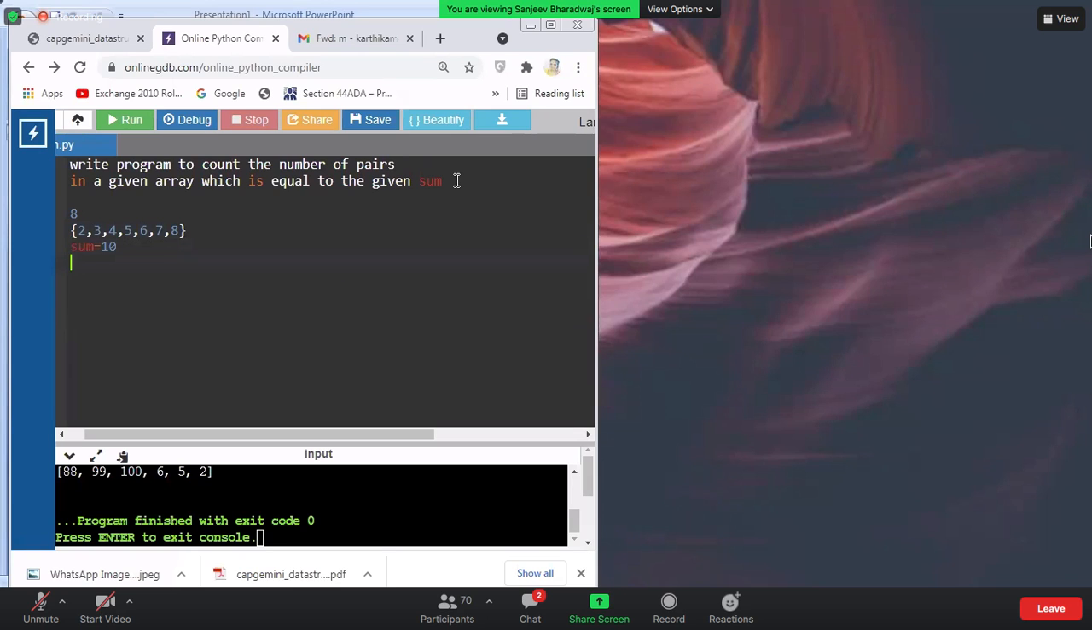I want to add the values which give my sum as 10. For example, I cannot take 10 itself because it is one value. I want to add the values whose sum is equal to 10. So tell me what are the pairs you will get here.